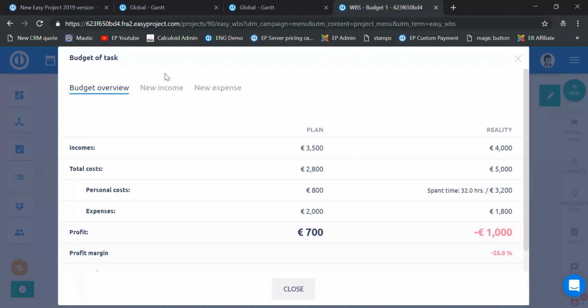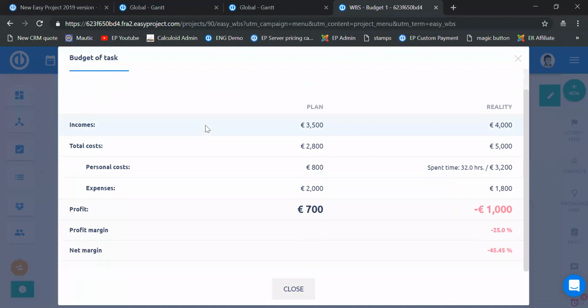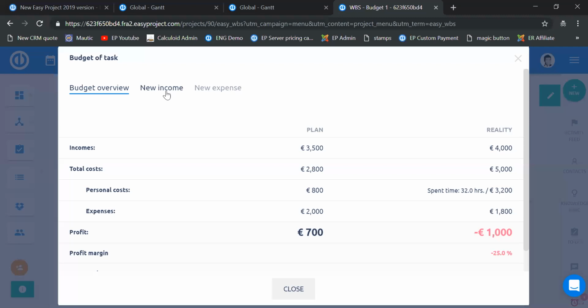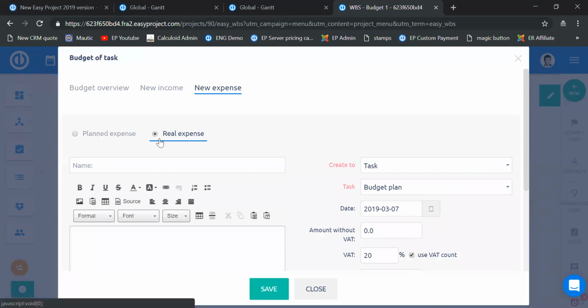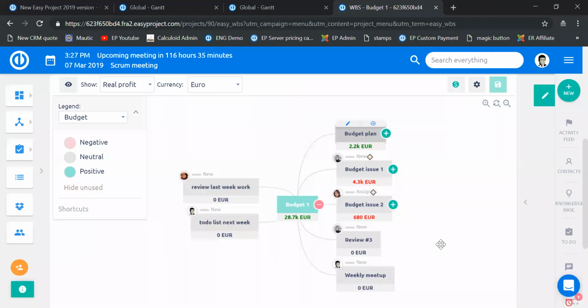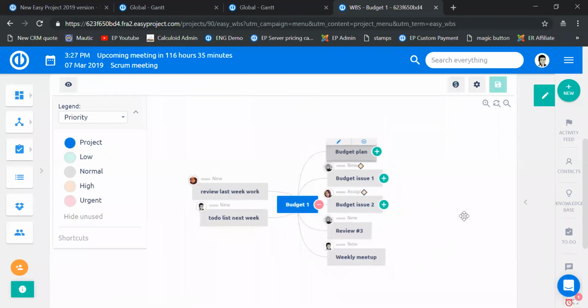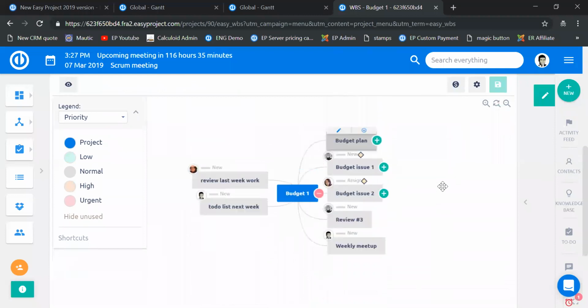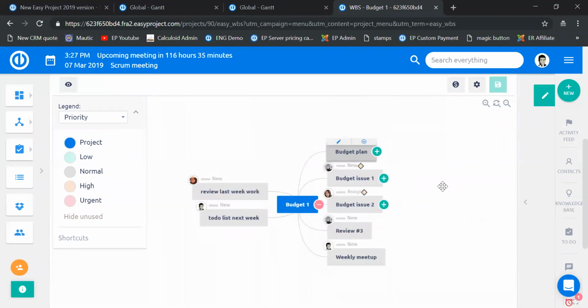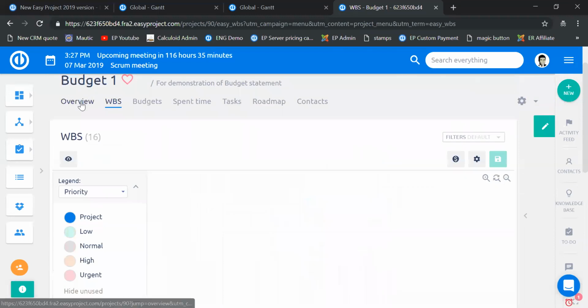So when we click on it, we see the whole overview. We can see the incomes, total cost, profit, etc. We can also create straight away a new real income or planned income, as well as new planned expense and new real expense. And at any point, you can switch off your cost breakdown structure if you don't want to worry about the finance anymore, and you are back to just creating the structure for your project. So that was cost breakdown structure, which is an improvement of our work breakdown structure WBS feature that you can use on the project level.